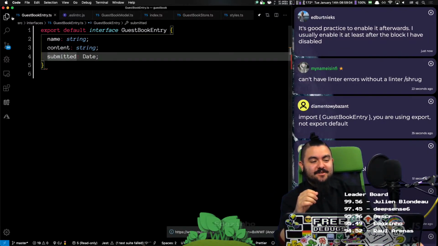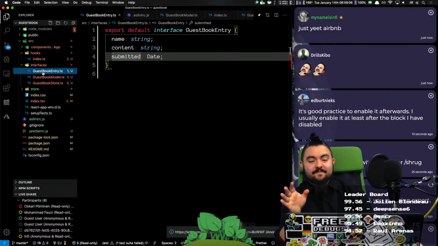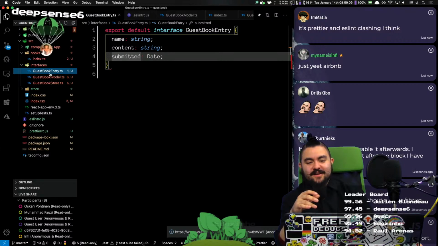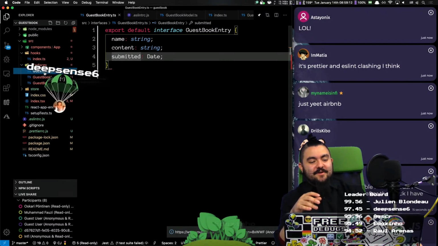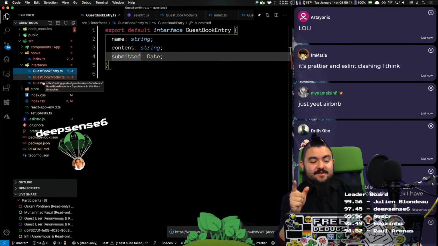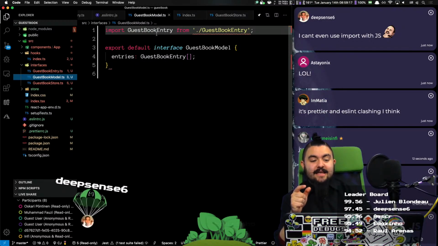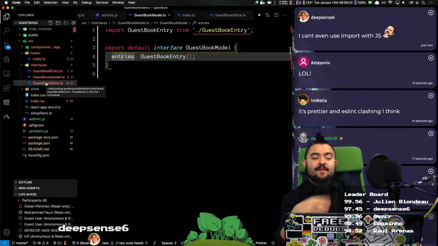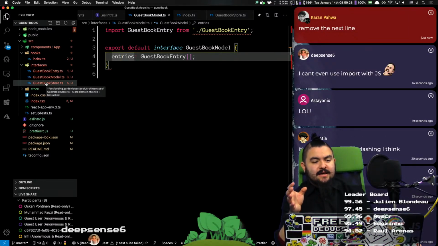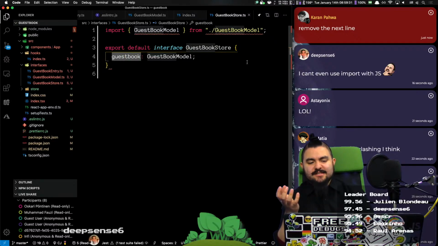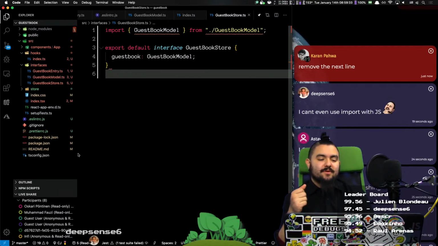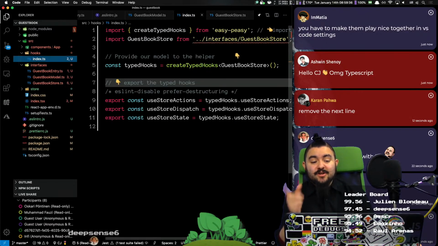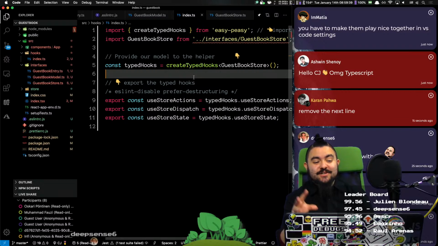Okay, but a quick recap is we created a couple of interfaces. Just get rid of Airbnb. I don't know. I prefer it. All right. GuestbookEntry is an interface that describes the entry. GuestbookModel describes the model itself, which is an array of entries. And then the store is going to describe all of our possible modules in the application. In this case, we just have one module called Guestbook, but we could potentially have lots of different models for different parts of the store. We created our typed hooks, and when I come back, we'll use these hooks to actually get data from the store and do different things like that.